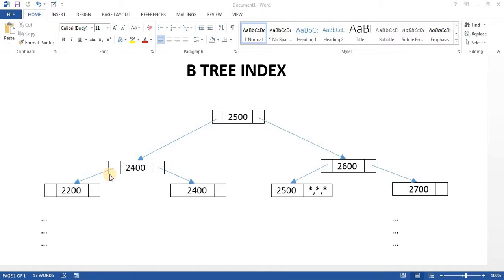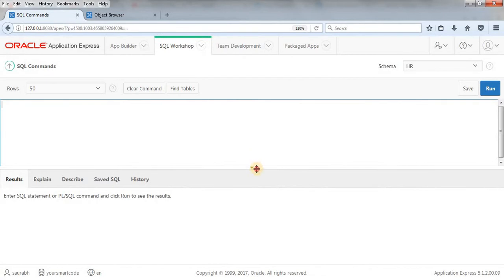In our last tutorial, we learned about function-based index. Today we are going to learn about B-tree index. What is a B-tree index? How can we use this in our table? All these things we will learn today. Before starting the tutorial and seeing the examples, let me show you the table first. So let's jump to SQL Workshop and see the examples.